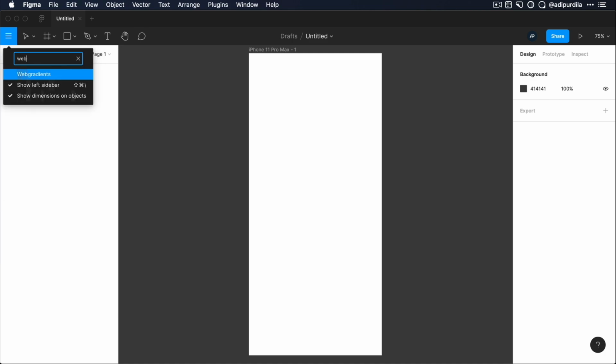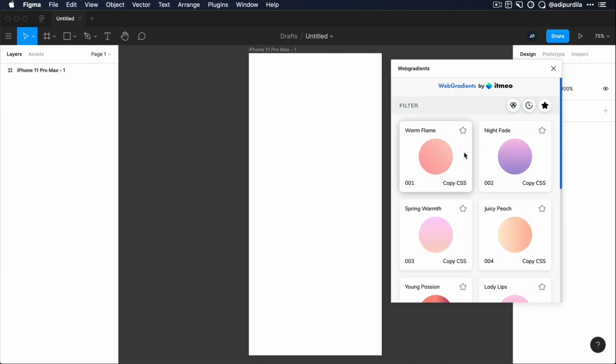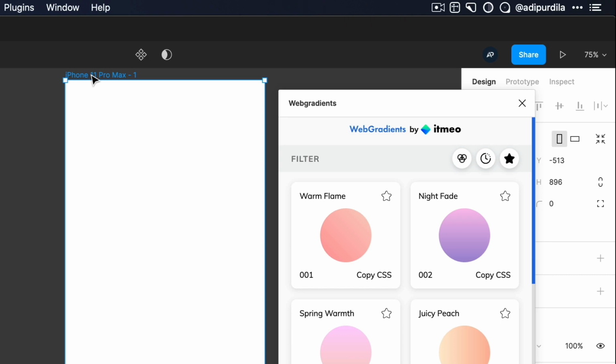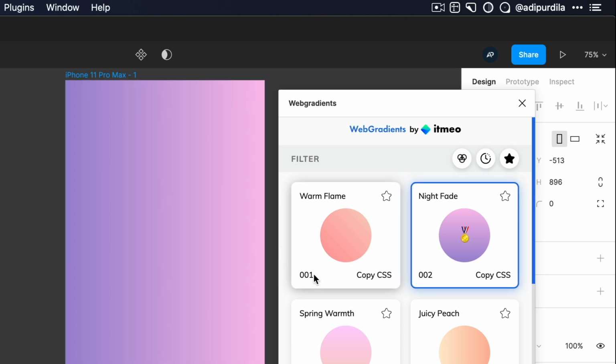It's called Web Gradients, and it has a very simple interface. On each gradient, you can see a preview of it, as well as its name and number. You can copy the CSS for it directly from this interface. And to use it, you just select the element you want to apply it to, and you just click, and you're done.